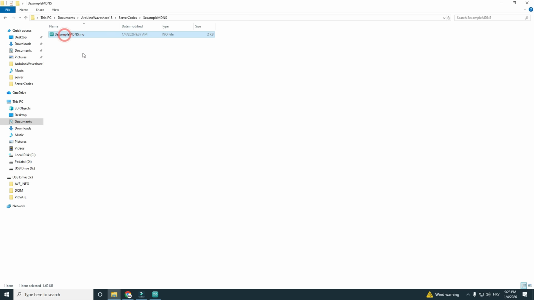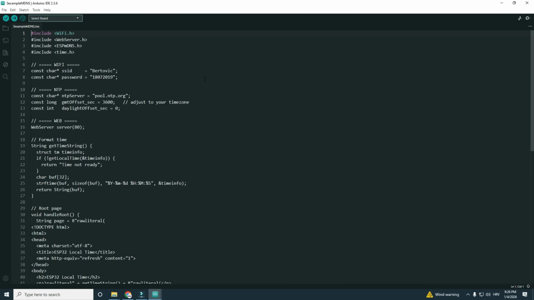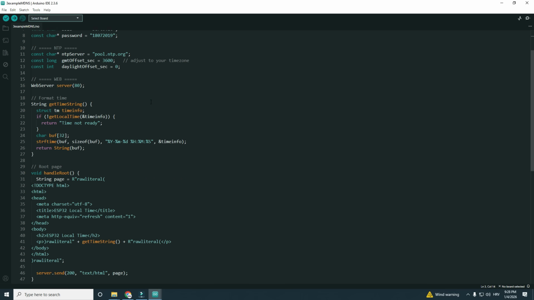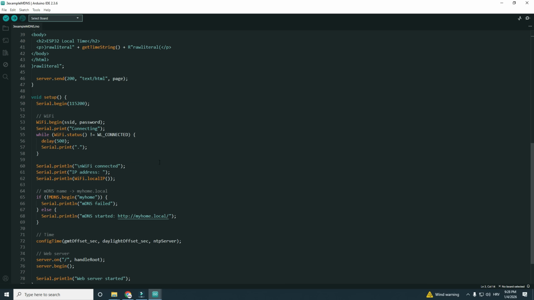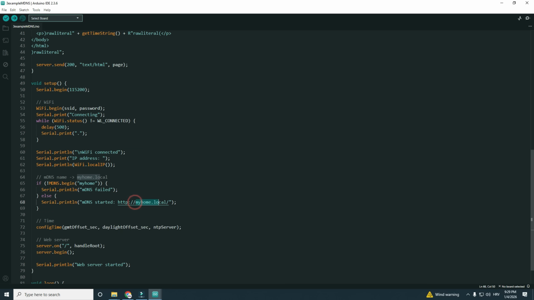In the third example, we replaced the IP address with a human readable name by using the mDNS library. So we will have a local domain name, and we will access the ESP using a simple local domain instead of numbers. And in my case, that local domain will be myhome.local.